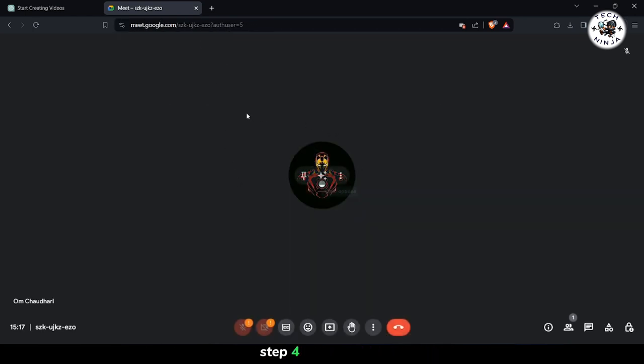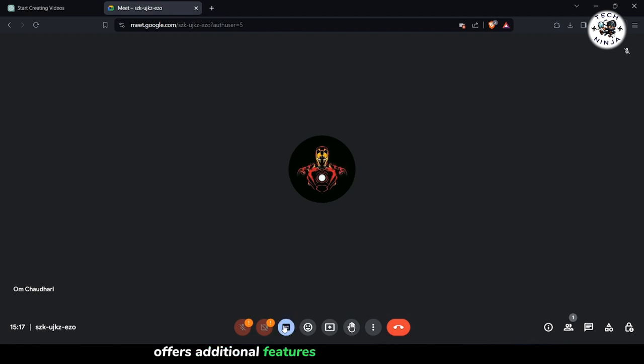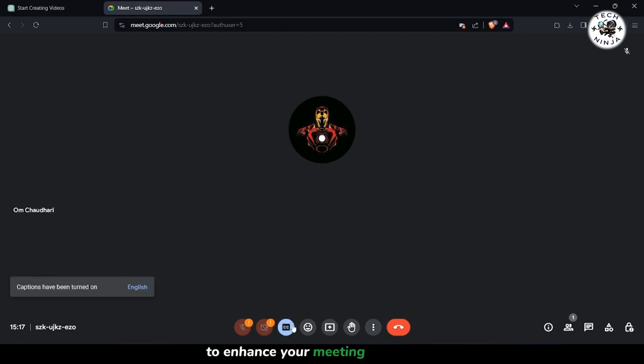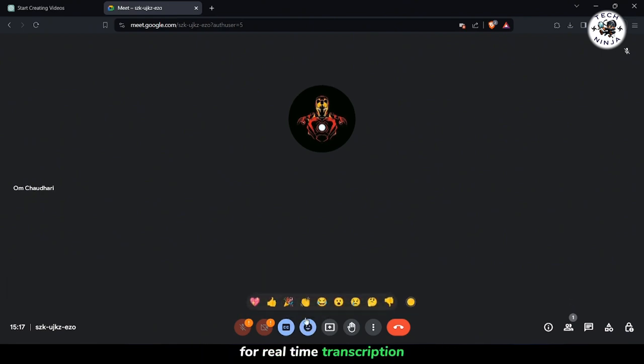Step 4. Google Meet offers additional features like captions and reactions to enhance your meeting experience. Click on the captions icon to enable captions for real-time transcription. You can also express yourself using emojis by clicking on the emoji icon.